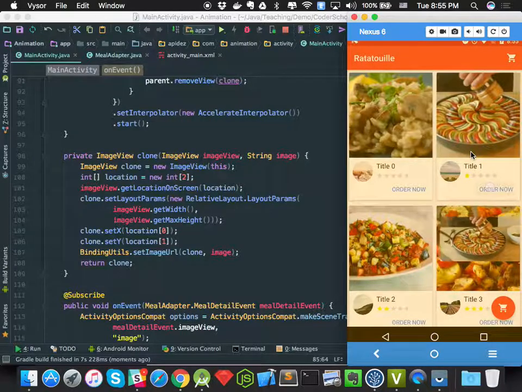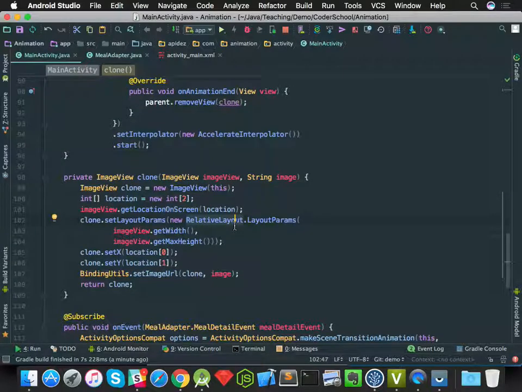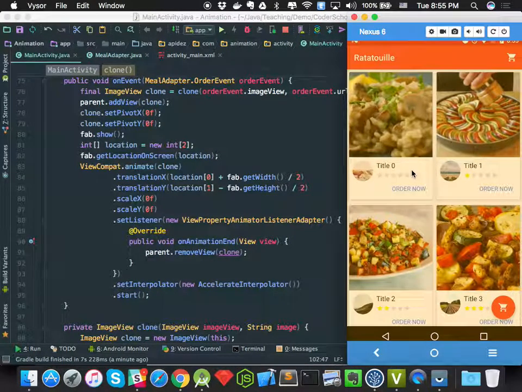Yeah, right in the center. Yeah, great. But okay, the location is not good. Let me think about it. Why? I want to see it again. It's starting here, right?